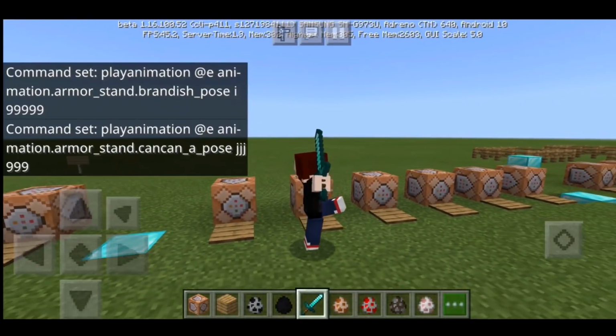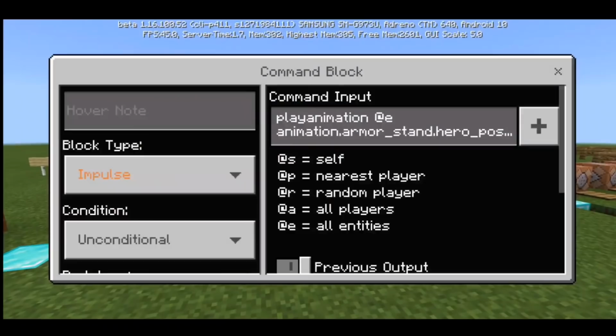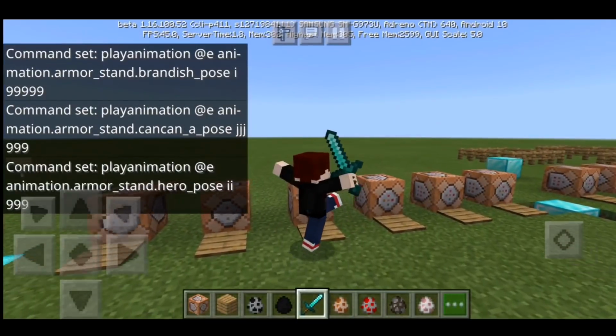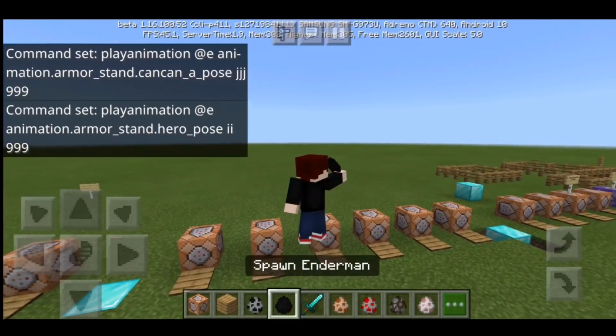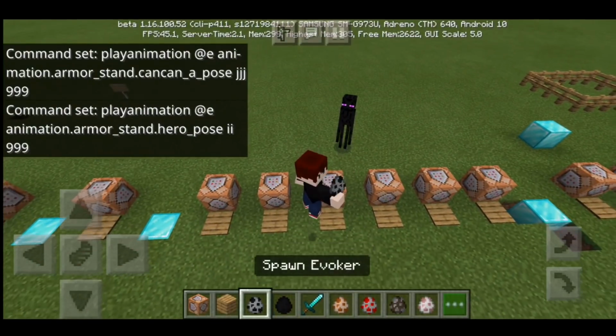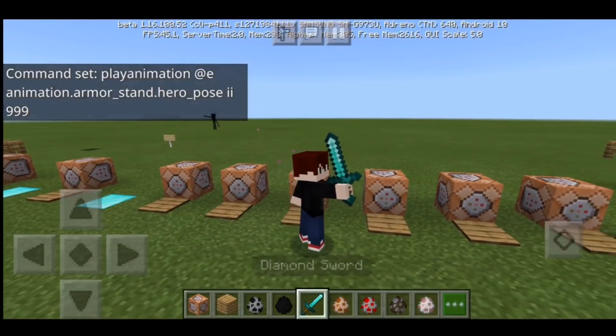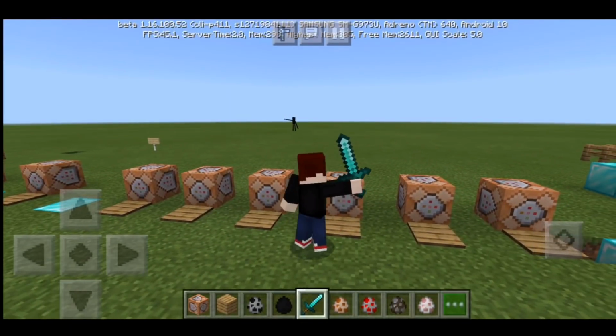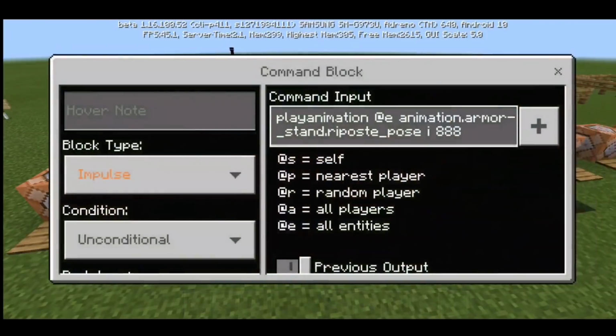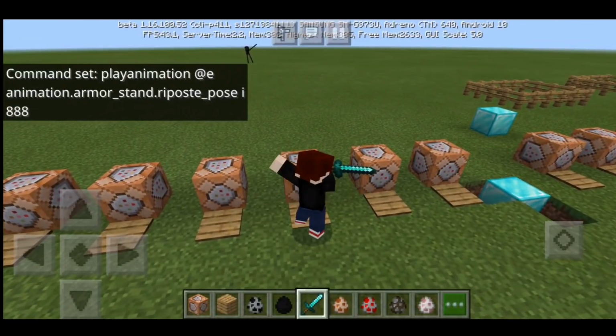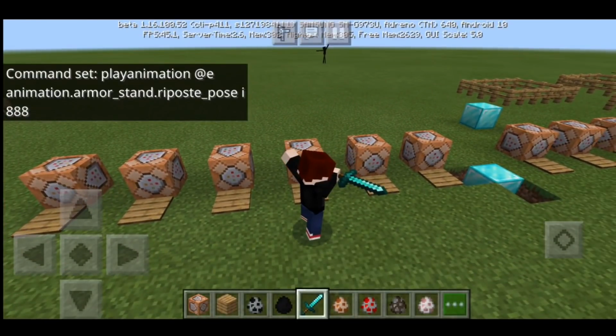There's also B pose too. This is hero pose. Bam. These also work on Enderman. Probably on zombies too. Probably. Yeah, Enderman, yeah. This is right here. This one is riposte pose. Yeah, like this.